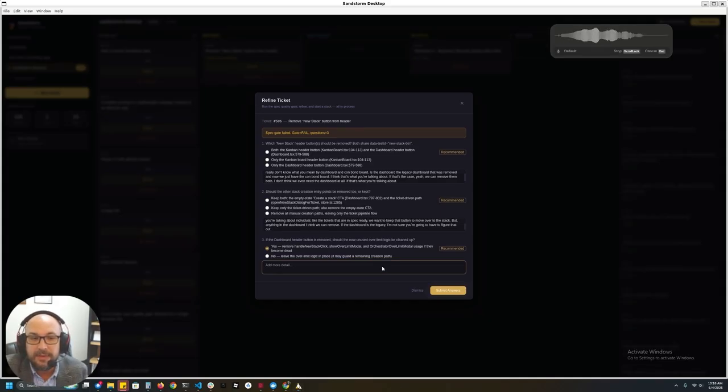Again, I think we're in a Kanban board now, and I feel like the dashboard might just be leftover from when we didn't have a Kanban board. So if that's the case, we can just remove all of it.